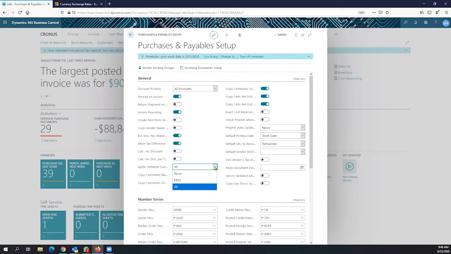You could set up that your documents only use one single type of currency. That will be suggested by your bank, by your vendor, or by your customer, and only that one. In this case, the application between currencies would be set to none in this setup for the purchase and payable setup. So then, what is going to happen here?